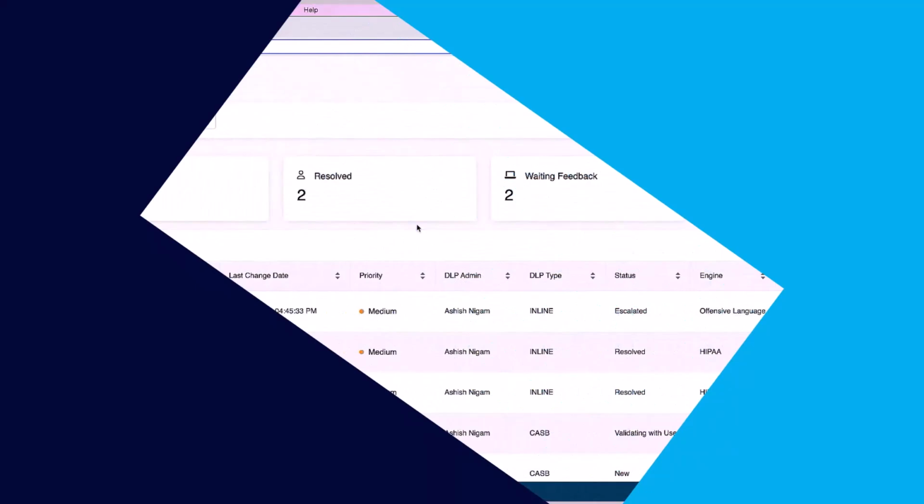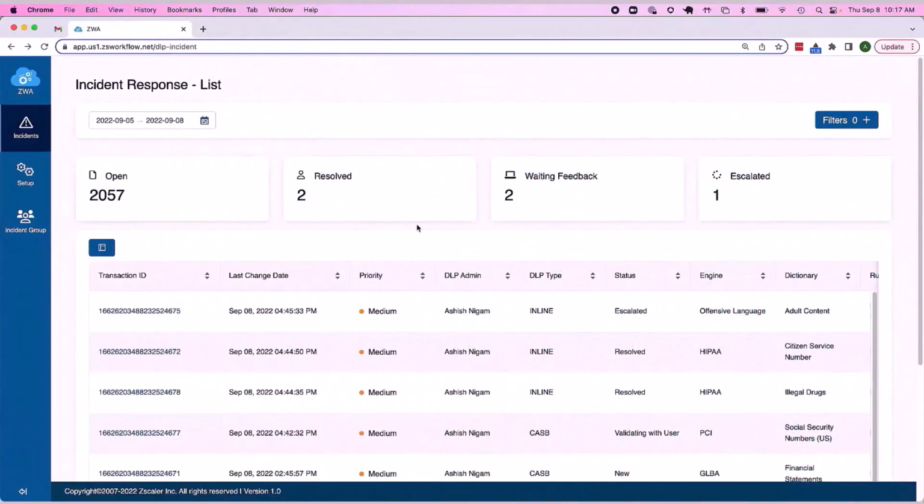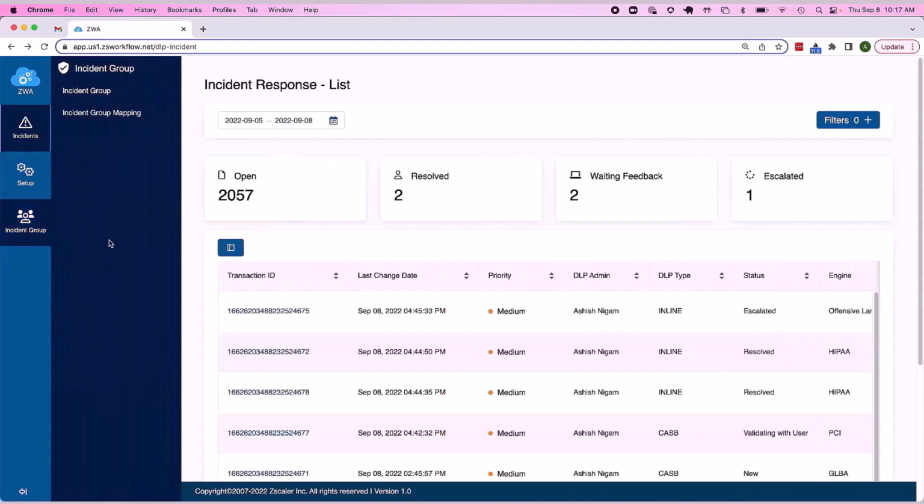DLP admins can view incidents, and can act on the incidents based on the permissions. Before we go to the life cycle of an incident in our dashboard, I want to just go through certain concepts like incident groups. So we can group incidents based on certain rules, and those rules are then used to define priority or to define admin assignment in our system.